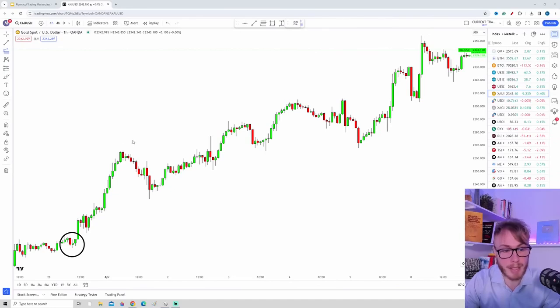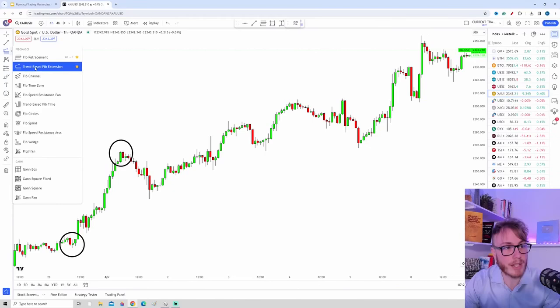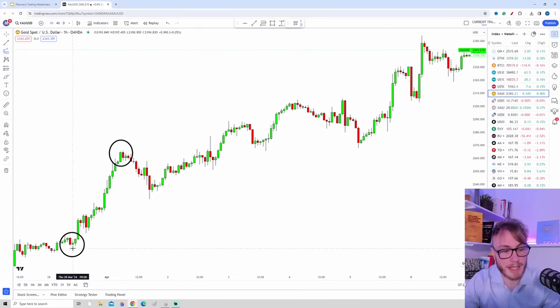The price pushes up here to our swing high. What we then need to do, make sure that you have the trend-based Fibonacci checked here. And now we want to drag. Once again, you can do this in two different methods. You can either use from the candlestick wick to candlestick wick, or we can use our points from the real body of the candle to the real body.